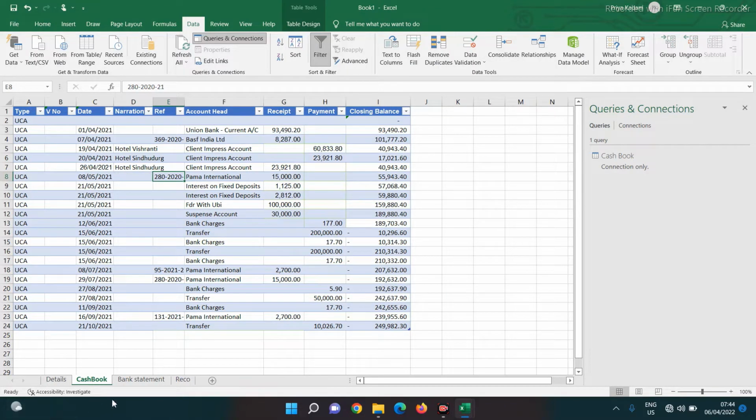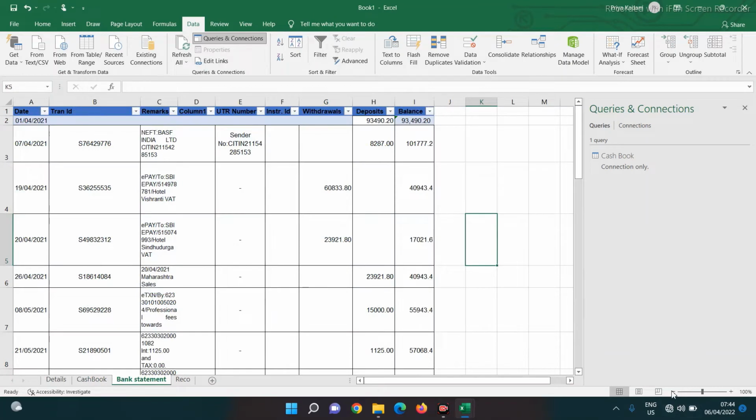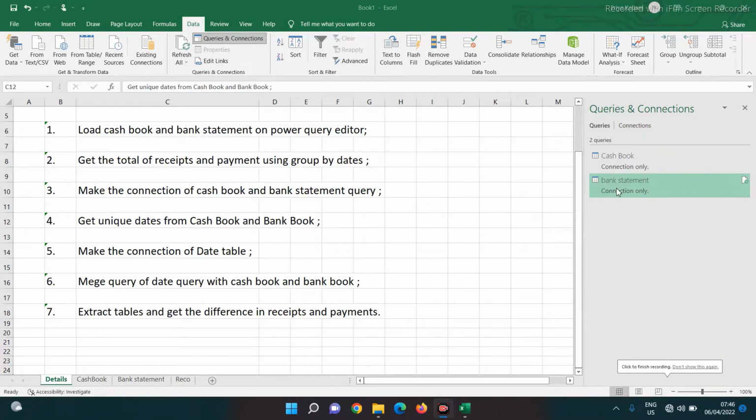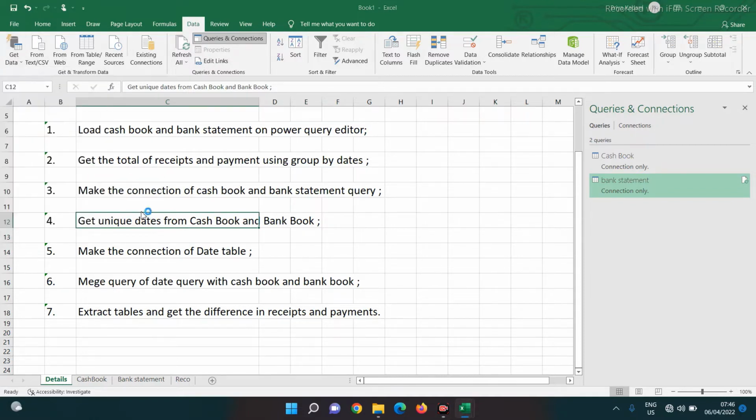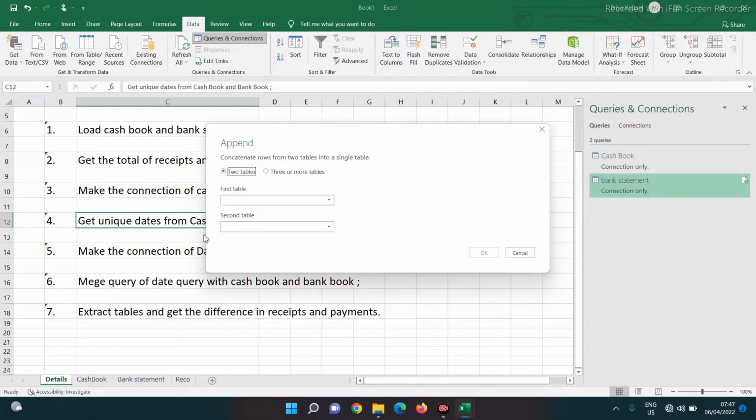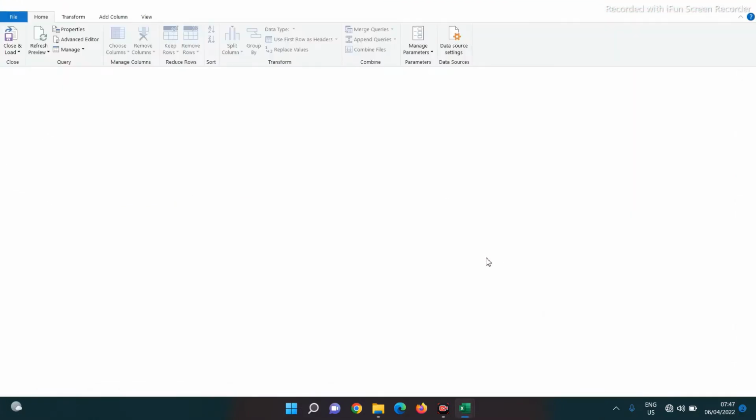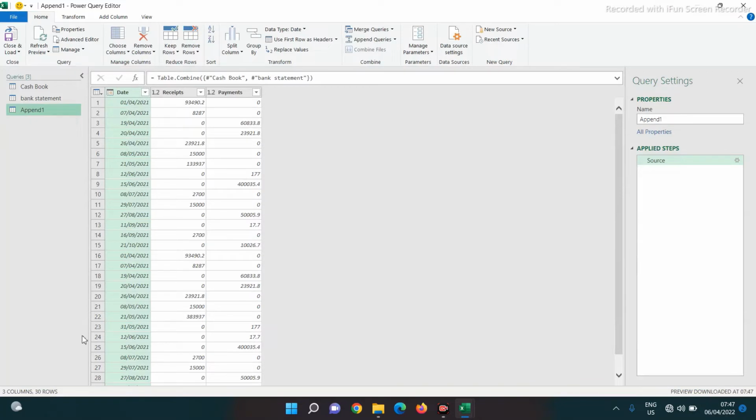Same way I will do it for bank statement. I have prepared bank statement query which is similar to cash book query. Now we need to get unique dates from cash book and bank book. So what I'll do, I'll select date, get data, combine query, and append. I'll append both the queries. We have two queries. So first table will be cash book and second table will be bank statement. I'll say okay. Now data is ready.